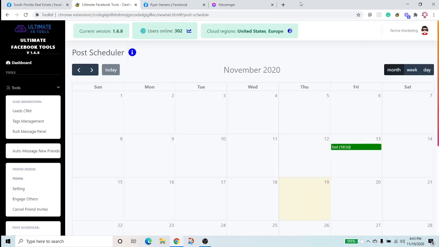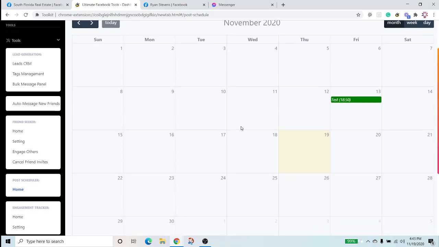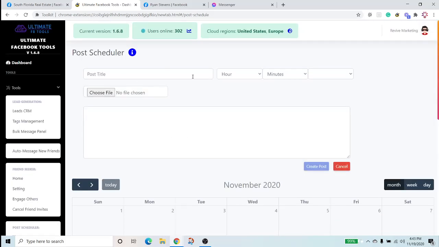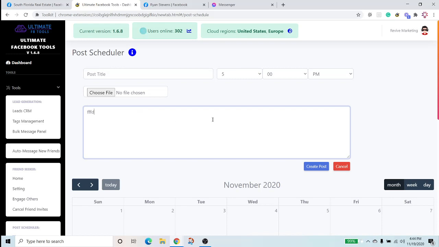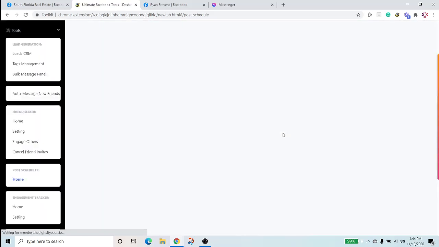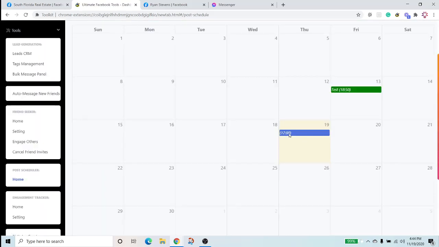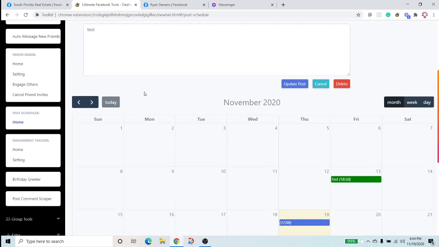To make life a little bit easier, we have put in an auto message poster. So same idea. You can schedule out, let's say, 5:00 p.m. and whatever pictures you want to add, you can add pictures, and whatever your message may be. Create post, and if you look here, it's scheduled here at 5 p.m. to go off on the 19th, whatever that message may be.